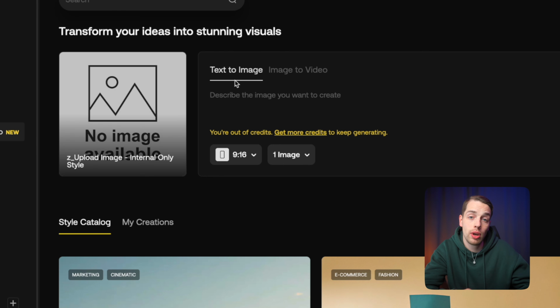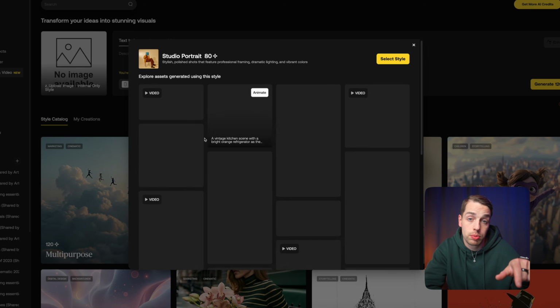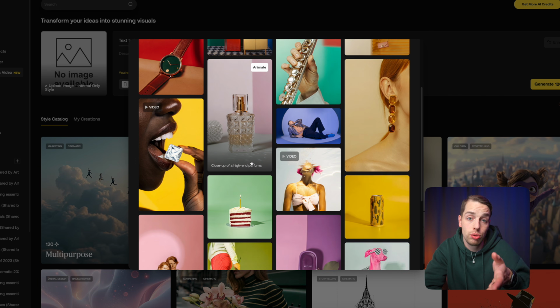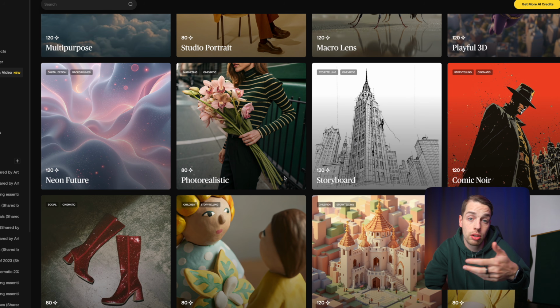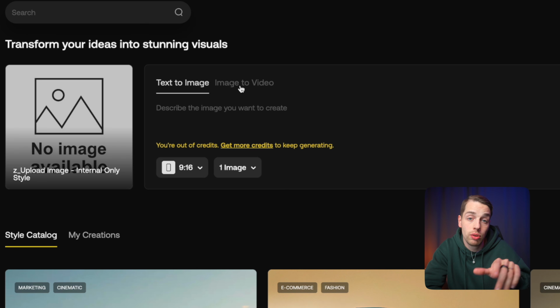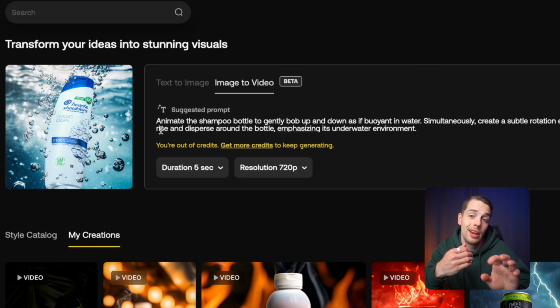So apparently you have this option to either choose text to image or image to video. For the text to image option, you have predetermined presets that you can use, like studio photography, macro lens, and so on and so forth. But I'm interested in this image to video option where I put in one image, a prompt, and then the final output would be a video that I can use or maybe even sell to a client.